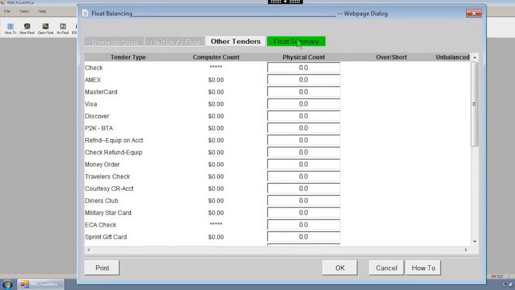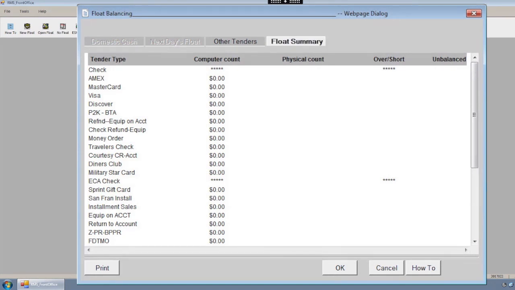Then click the Float Summary tab. In the Float Summary tab, you'll see the same information from the Other Tenders tab, as these were the only values entered in for the float. You'll then click OK to continue.